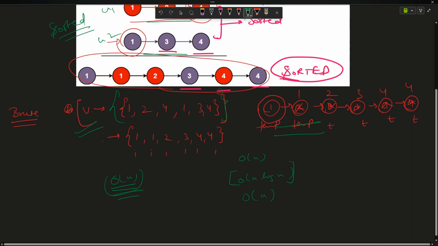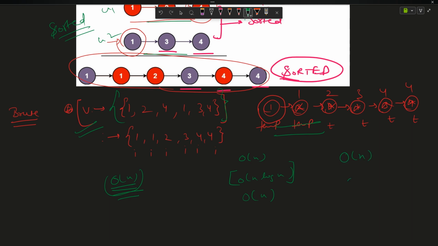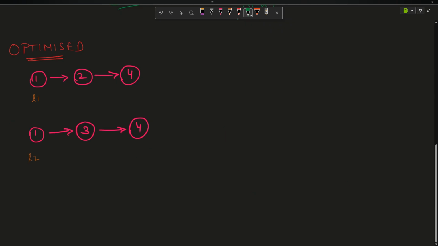I'm challenging you to do it in O of n time, O of 1 space complexity. That will be my optimized approach. How? Let us see. So this is the configuration given to me.